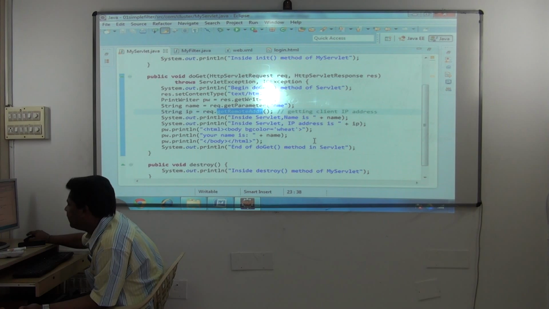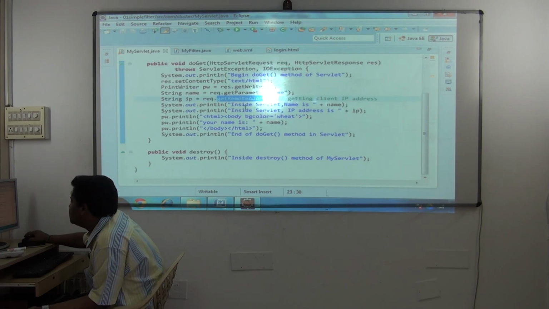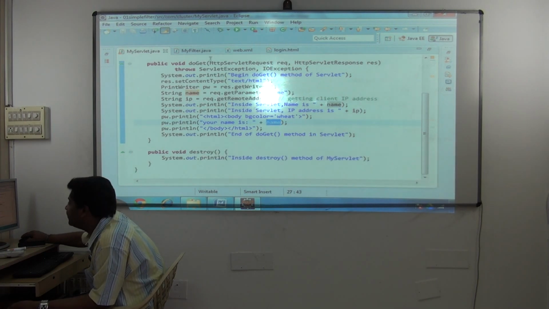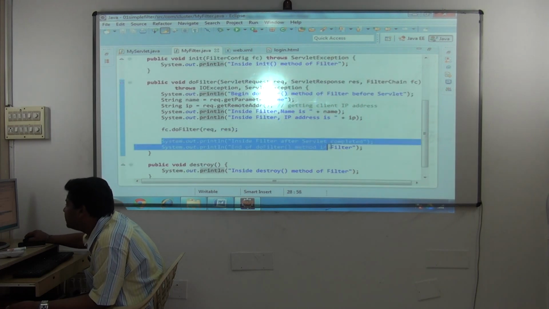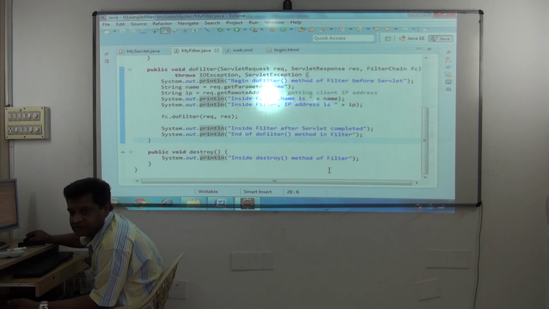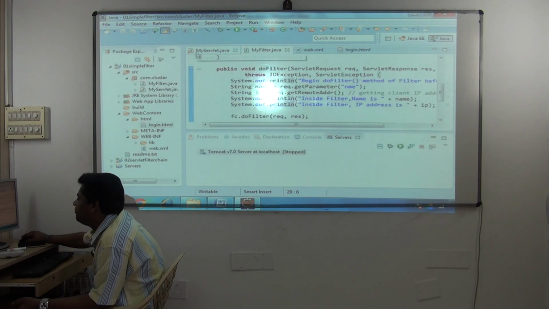That is secondary. But I am doing some output. Inside the Servlet, I am printing your name is, and I'll give back the response. But again, when the response comes back, what will happen now? The pending statements here, these two, will be executed. Yes or no? Done? So first we'll understand the flow.